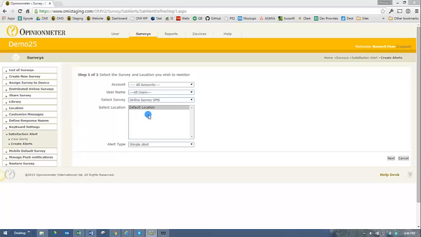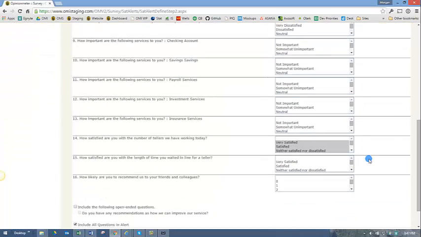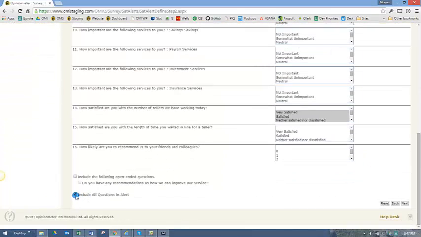So I'm creating an alert, and I've selected my survey. And I'm just going to go through the three-step wizard here to show you how I set this up. It's the same as it always has been. But for the sake of this, I've selected all my responses to question 1, so every survey will trigger an alert. I don't need to include all the questions in my alert, so I'll make that change.